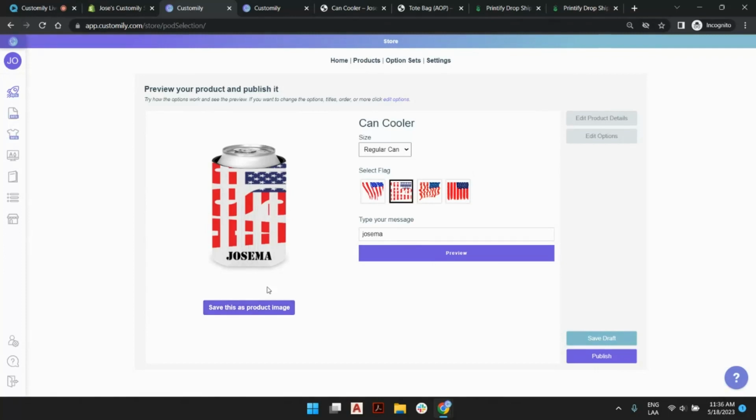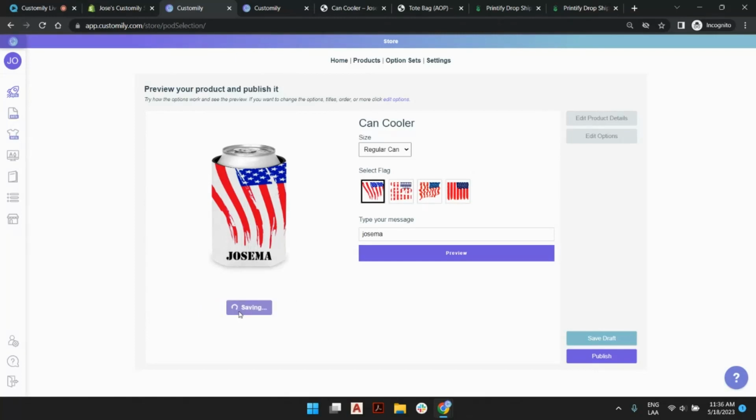Because my listing photo is actually the photo of the mockup from Printify, and we don't want that. We want that to be as customized as possible. I actually like this one. So I'm going to click this and save this as my new product image. In this final revision, you can do a couple of things.